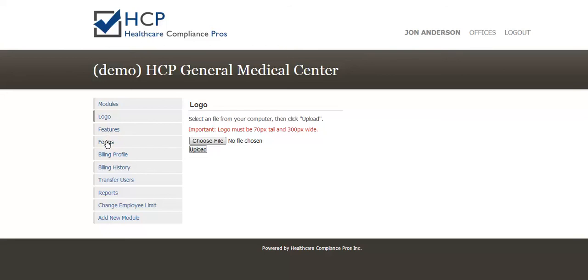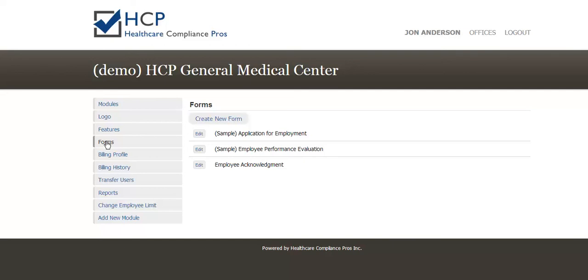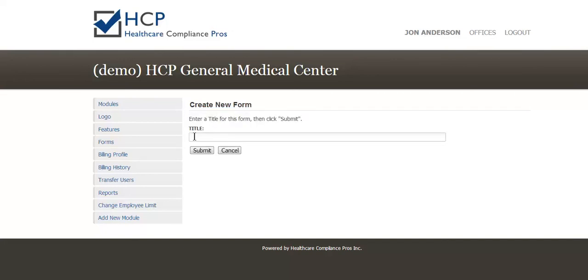With the Forms tab, you now have access to import your own forms. This gives you the opportunity to import your own compliance forms, or if you have miscellaneous forms that you'd like to supplement our already existing compliance forms, you can just click on Create New Form, enter in the title, and follow the instructions on how to import that form and add a subsection for any instructions for your employees.